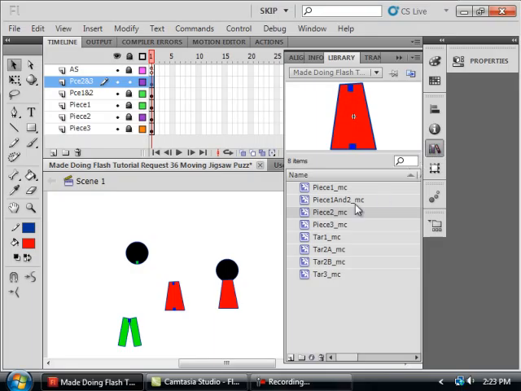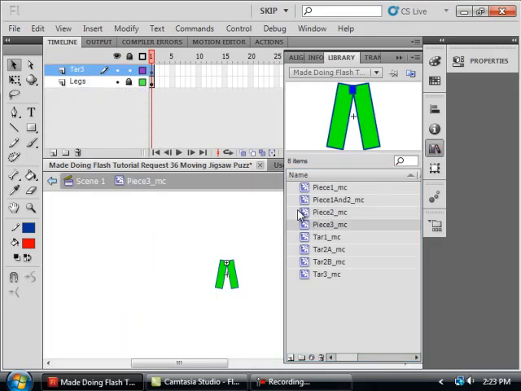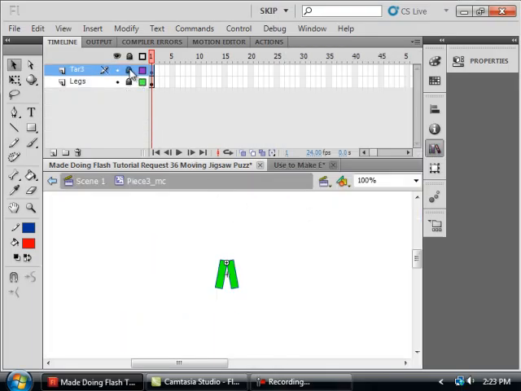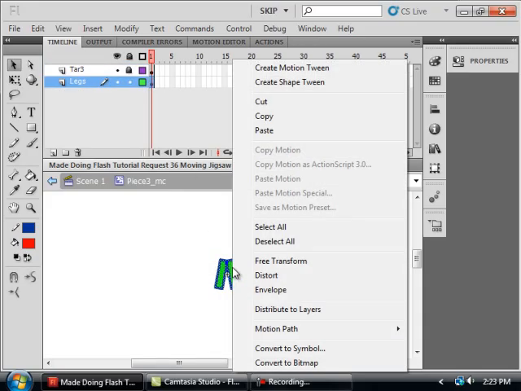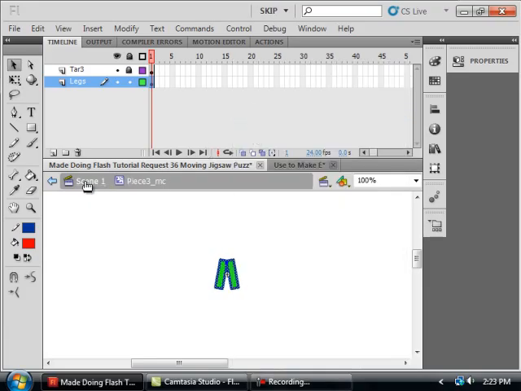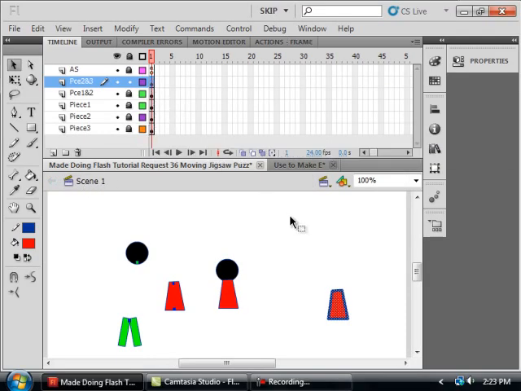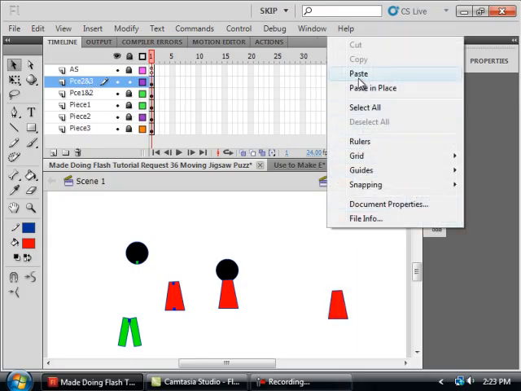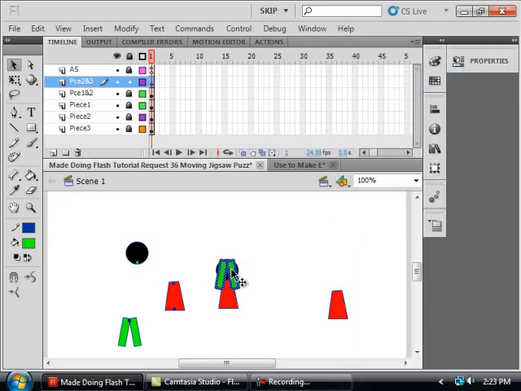Open the library, go to piece 3. Make sure you copy those legs. Right click, copy. Back to scene 1. And make sure that piece 2 and 3 paste. Make sure they're well separated.